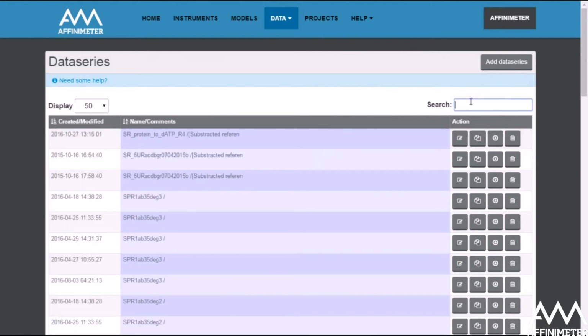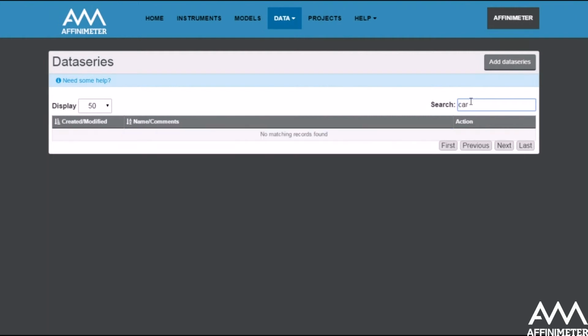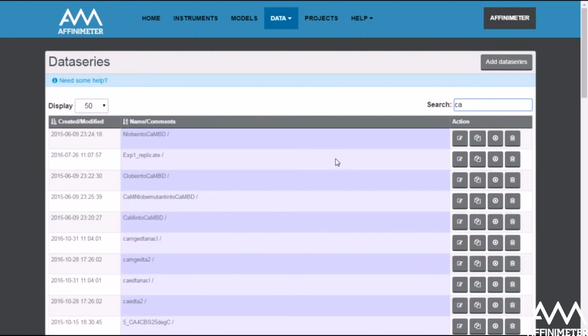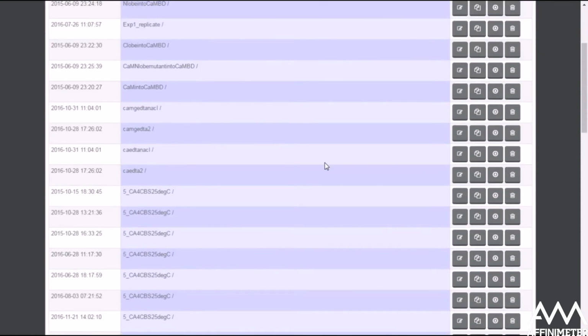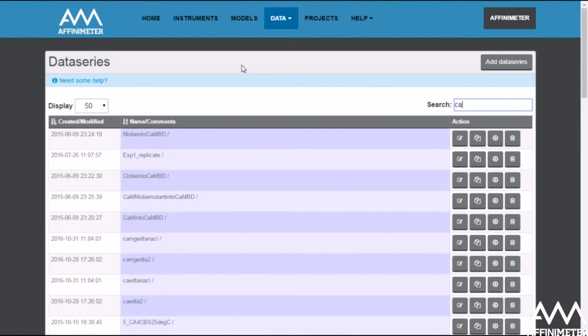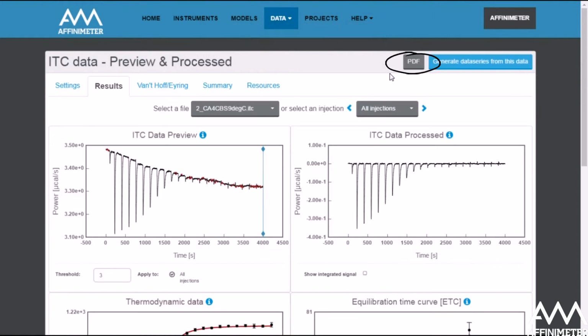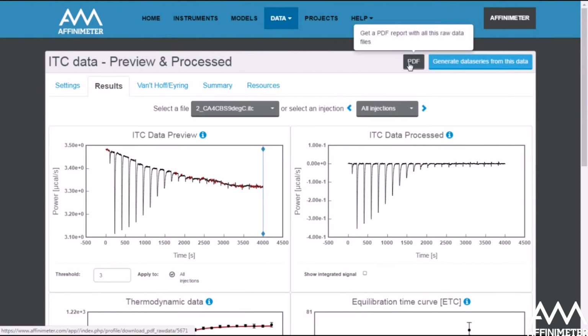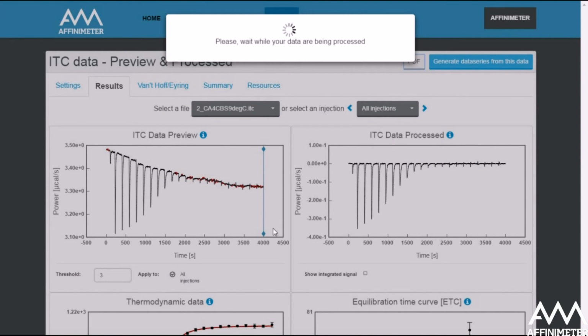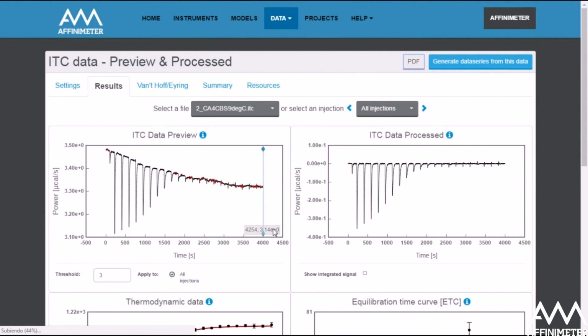Another interesting option in KinITC is the possibility to get the automatic report with all the results, with the kinetic information and thermodynamic information. And for this, just click in this button, PDF. And using this option, you will get automatically a very nice report in PDF format with all the information of the analysis with KinITC.